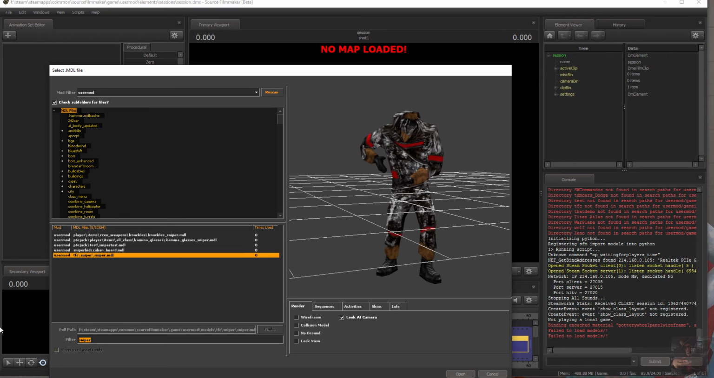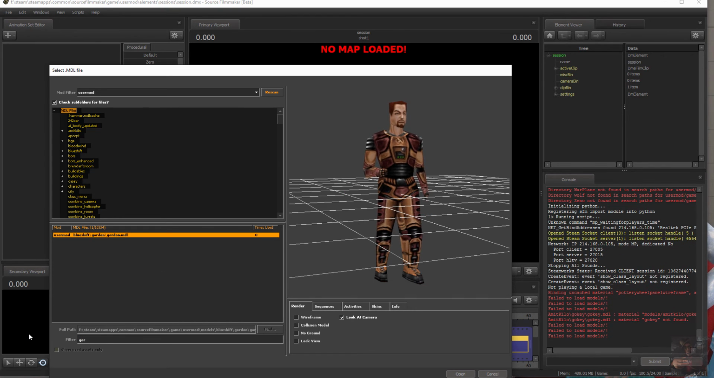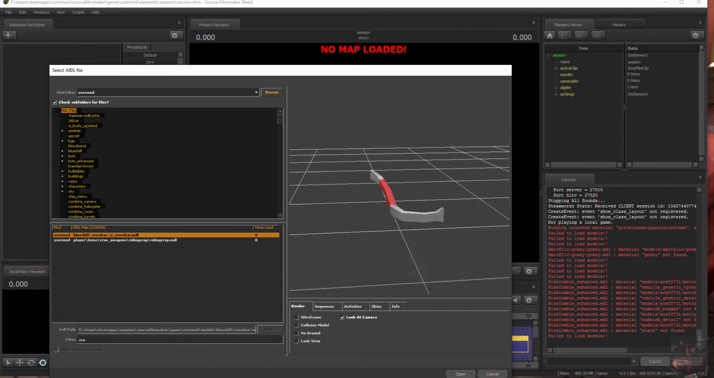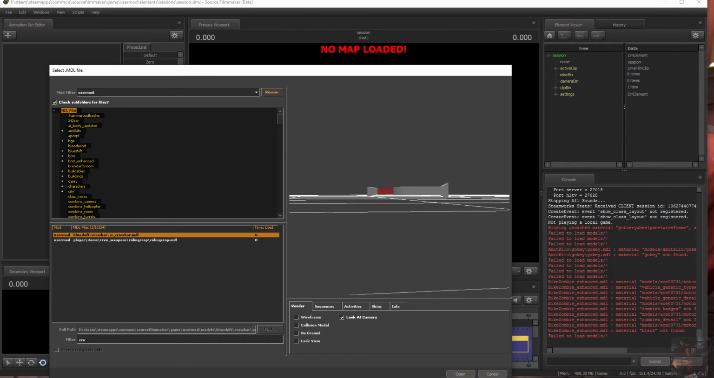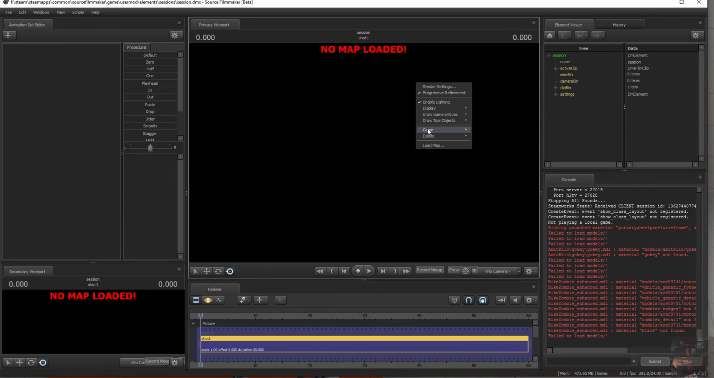Let's check the gorilla. There's the gorilla. Now for Gordon. There's Gordon. And what about his crowbar? There's his crowbar. Everything came through. I can spawn these models now into Source Filmmaker. So let's load a map now.